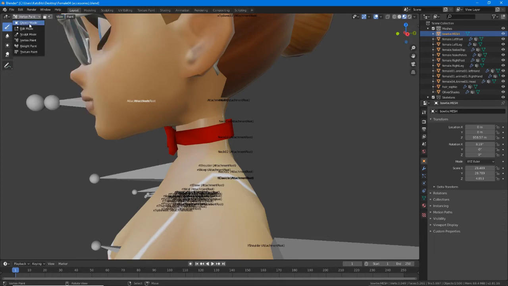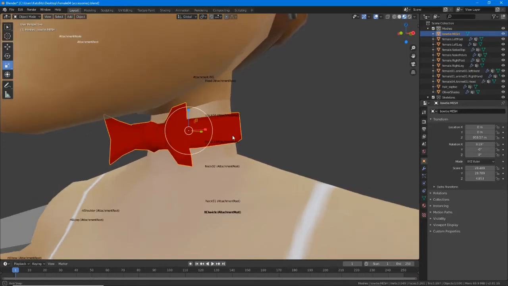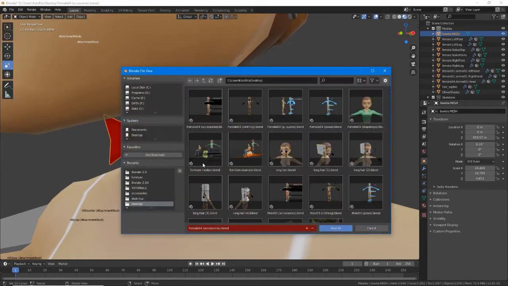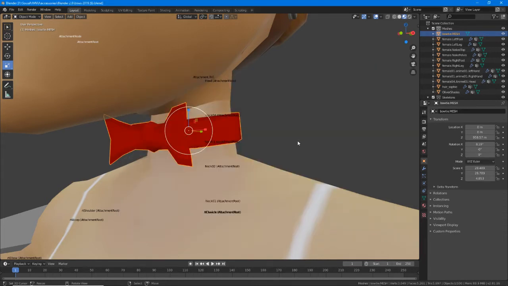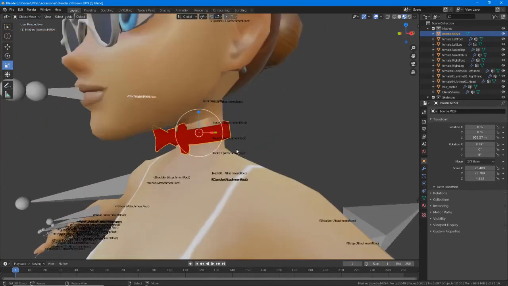Close the sidebar, switch out of that. So that's our basic bow tie. So we can save this, save as, Bow tie 6. And then set this up as an accessory.